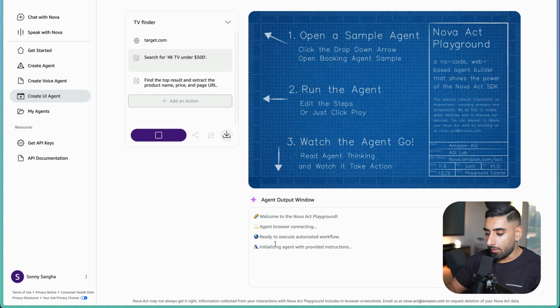And as you can see now, it will go ahead and say initializing the agent with the provided instructions. So just from that natural language prompt, it will now go ahead and spin up an agent on its end, and it will go ahead and start browsing to the site. And here we have it.